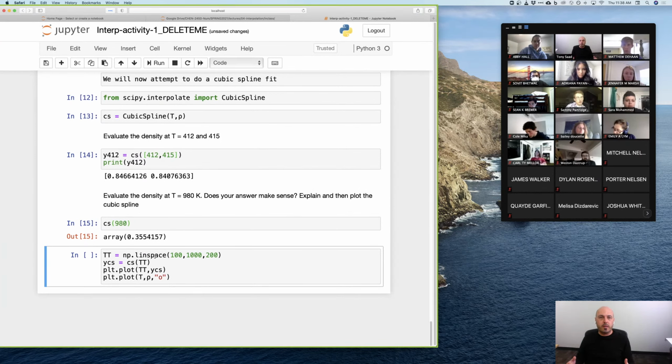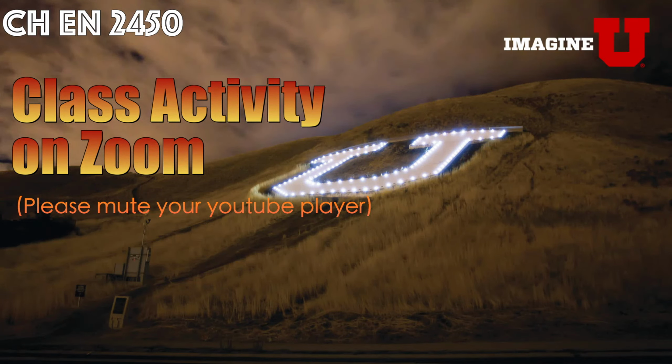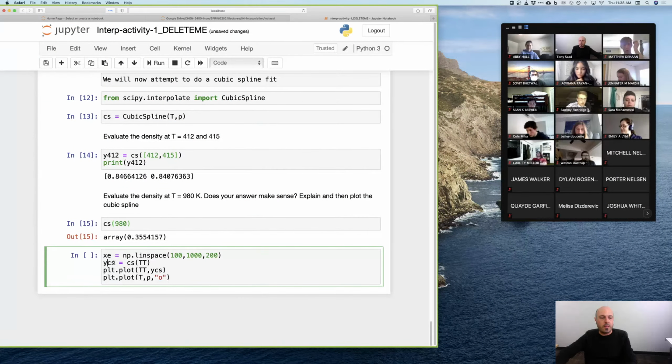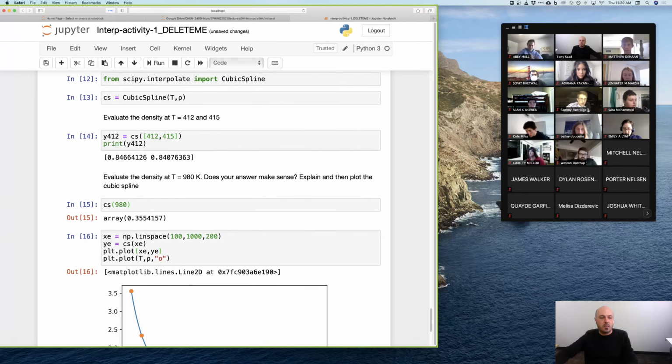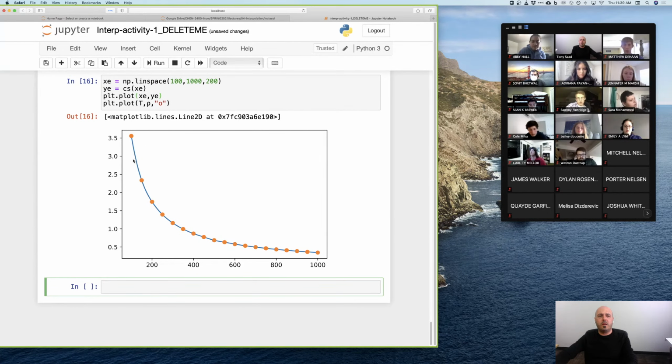We're not creating new information. This linspace is just a convenient thing to allow us to see how the fit, the polynomial or the cubic spline fit, looks. So what I did here is create a new linspace. I call it XE. And then YE is CS of XE. And then I'm going to plot XE and YE. And when you plot that, you get this really nice and beautiful and smooth curve.